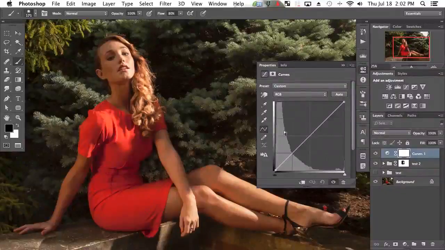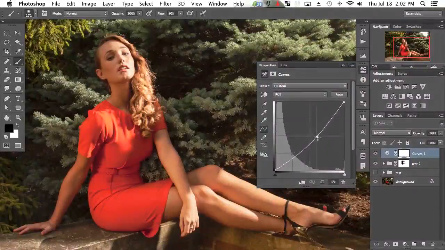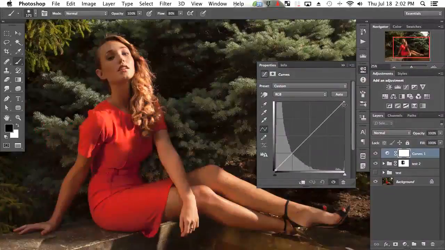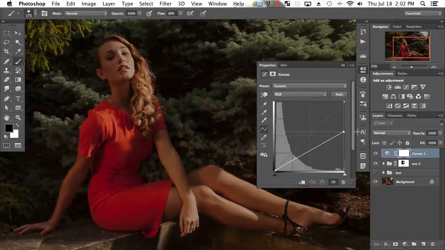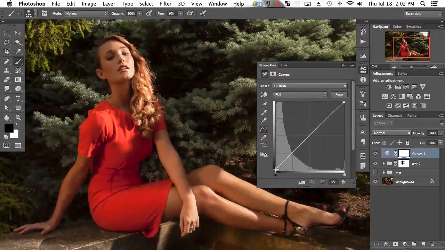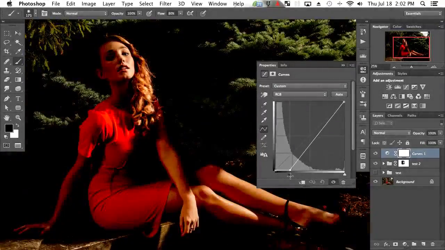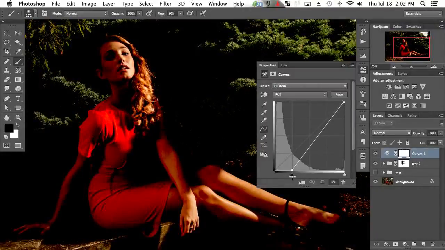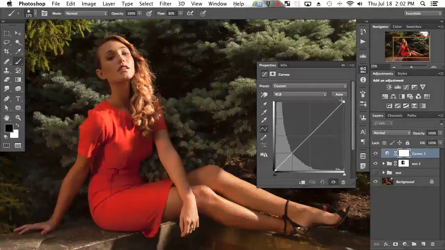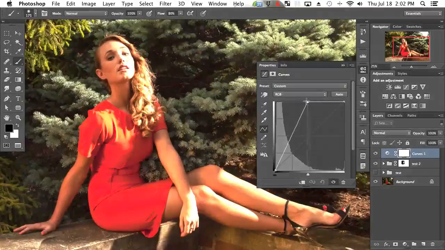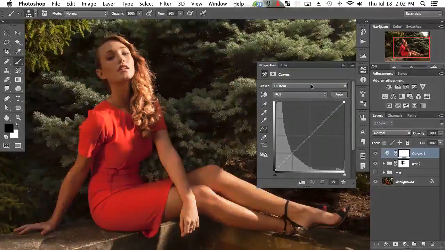Dark information on the left, light information on the right. Click in the middle, bring your midpoint brighter, midpoint darker. On the right side, if you click and drag this down, it brings your white point darker. And if you drag this up, it makes your dark point lighter. You can drag it to the right, which is going to clip your black point. Drag this to the right, from the right to the left, and that's going to clip your white point. So basically the same thing.